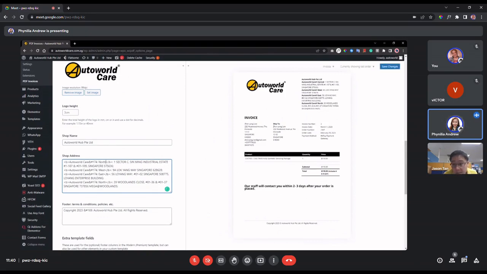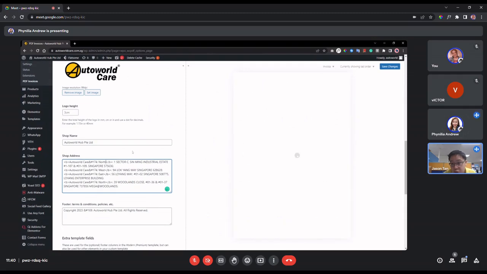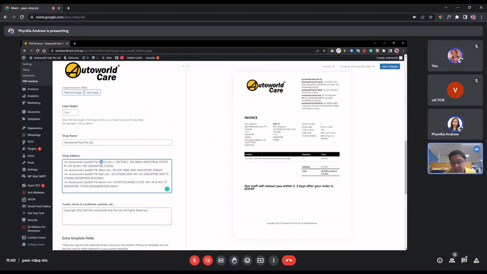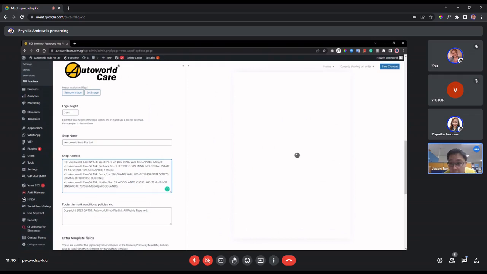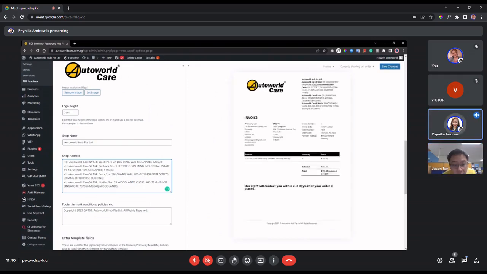Maybe you can help me try switching the position of west and central. West goes to the top, central goes second. So you want to put west first and then central second. What you need to do is copy everything here, cut it and paste, then move it up here. And you can see it's ready.